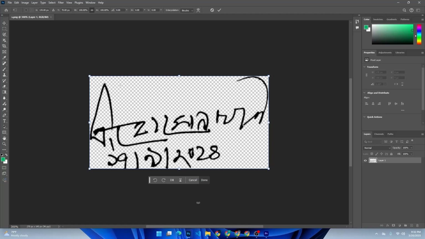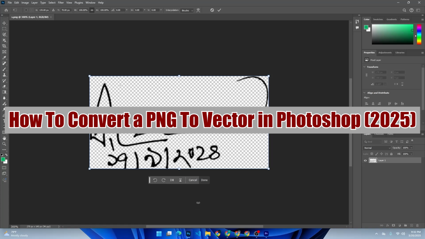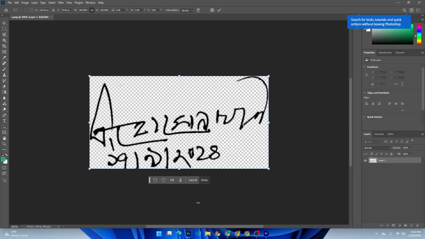Today I am going to show you how to convert a PNG to vector in Photoshop. Start by opening your PNG file in Adobe Photoshop.